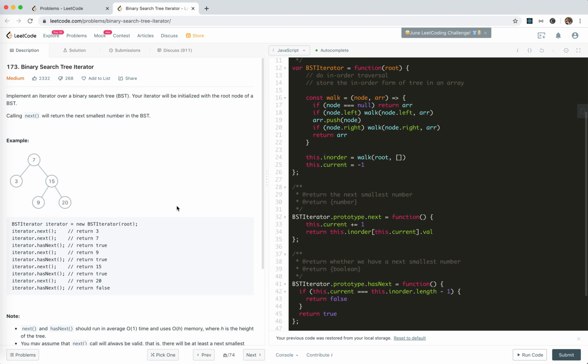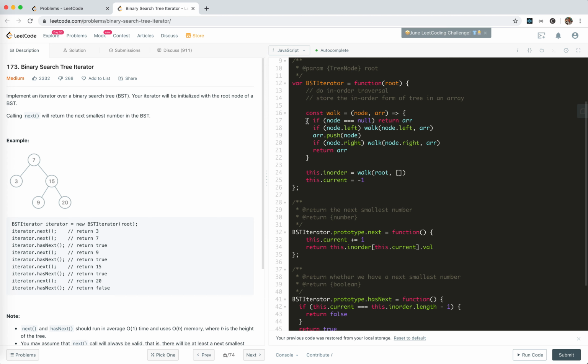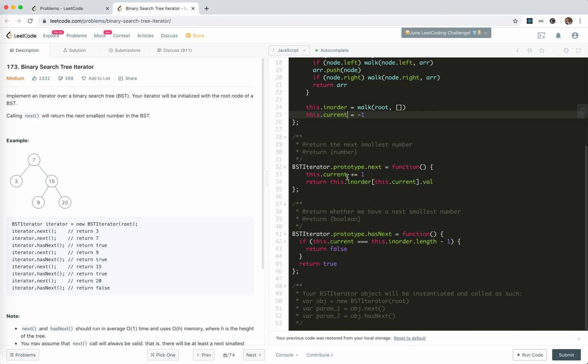So actually, binary search tree means smaller on the left, middle, larger on the right. So if you traverse through it, it should be in-order traversal, right? Left, middle, right. If we do the in-order traversal, we will get the in-order traversal representation in an array, and we can just keep track of the index. If it has next, we just return that one, right? Yeah, cool. So that's it.